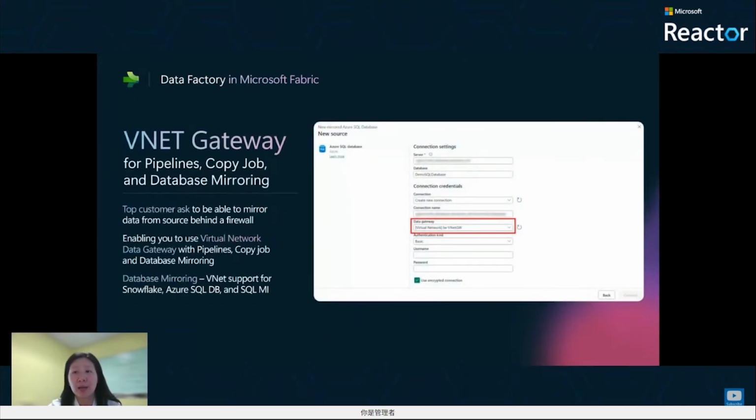Another top customer ask is connecting to data sources that are behind a VNet or private network. So VNet gateway enables you to connect to those data sources securely. We are excited to share that we have added VNet gateway support for pipelines, copy job, and data mirroring.